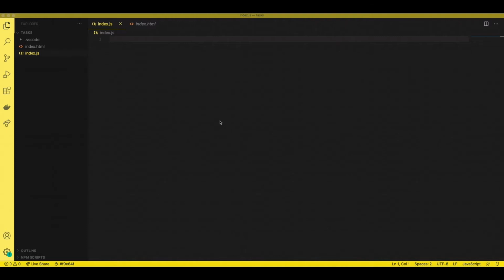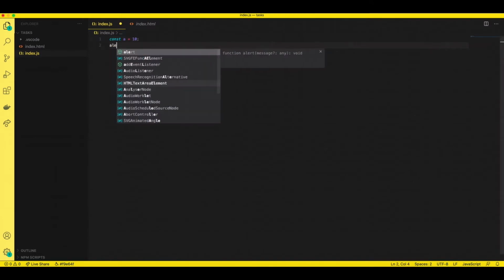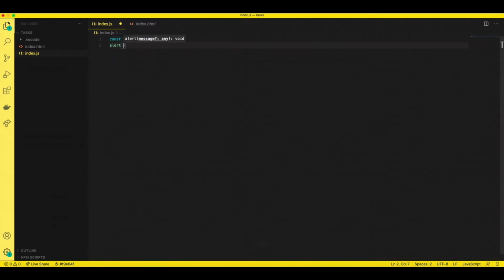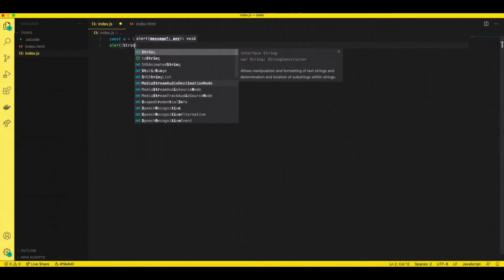String conversion. String conversion happens when we need to represent something as a string. To perform it, we can simply use the String function. Let's look at an example here. I'm going to create a variable here, and I'm going to put the number 10 inside of it, and then I will alert a converted version of that variable.